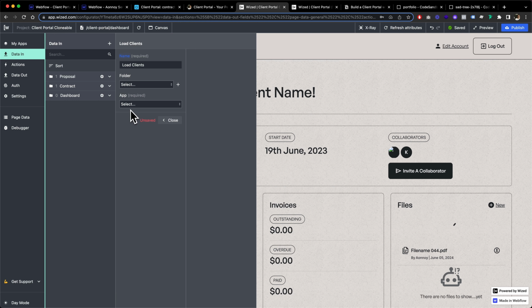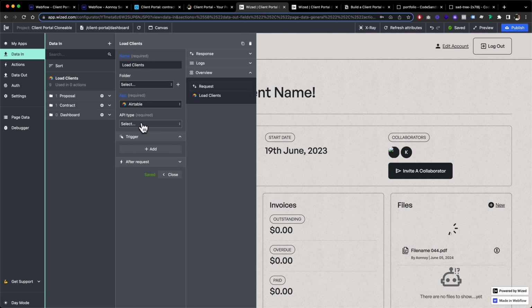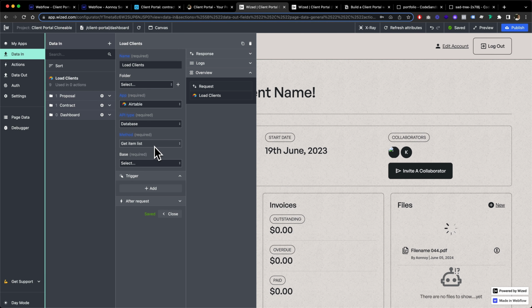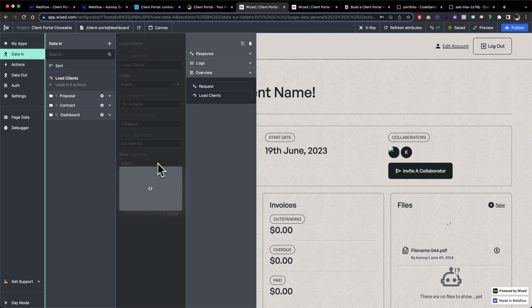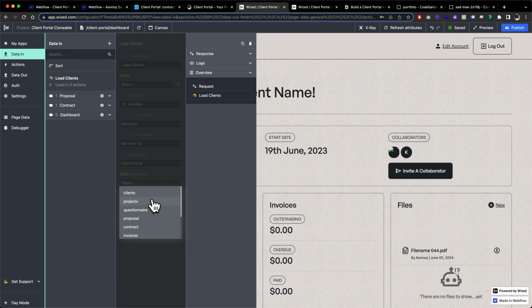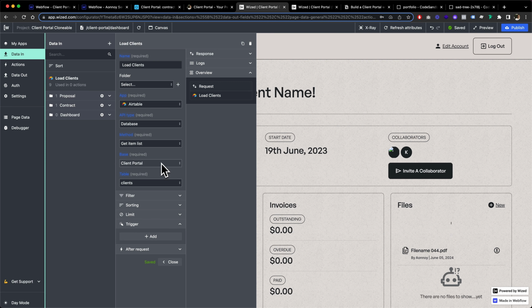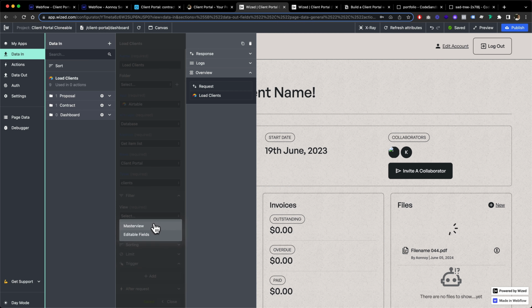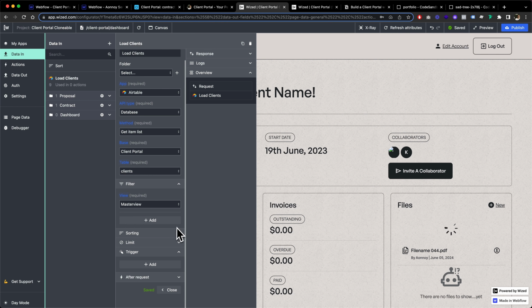So for this one, we are going to link this to Airtable. Database method is get item list. Then we have our base as client portal. Table would be clients. Want to attach this to our master view. Sorting, limit, trigger, there isn't much happening here. All right, so that's that.